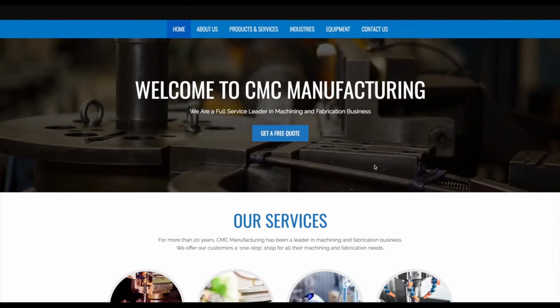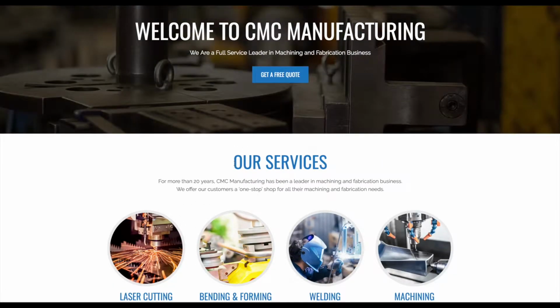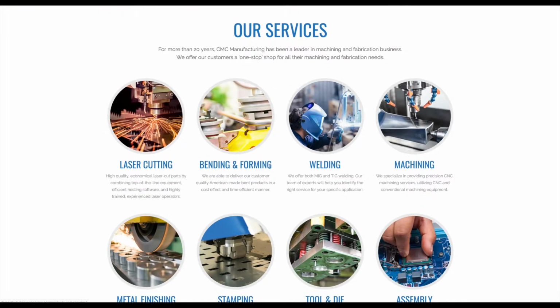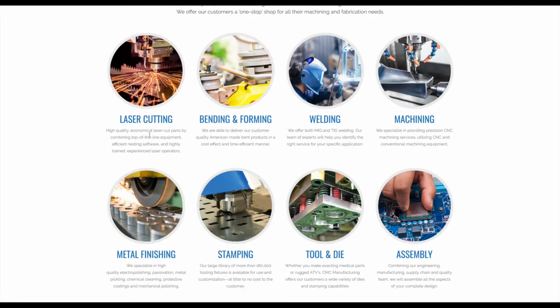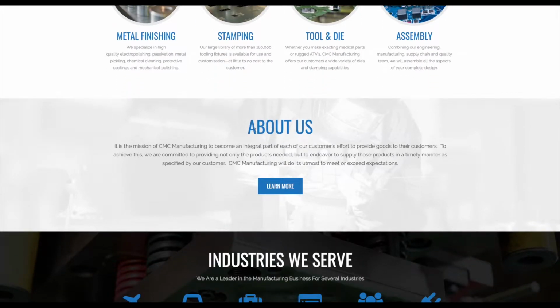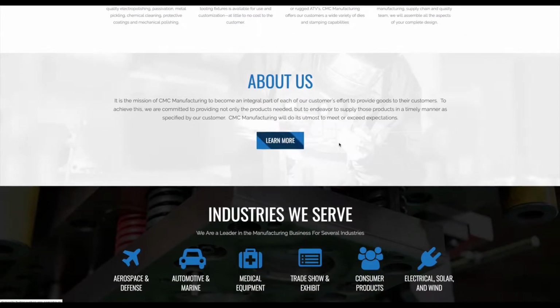As I scroll down, we have an Our Services row with a description, and then a series of images listing all the services with a little bit of text describing those services. Scrolling down a little more, we've added a row for About Us with a little bit of information, and then a Learn More button that links off to the About Us page with even more information.